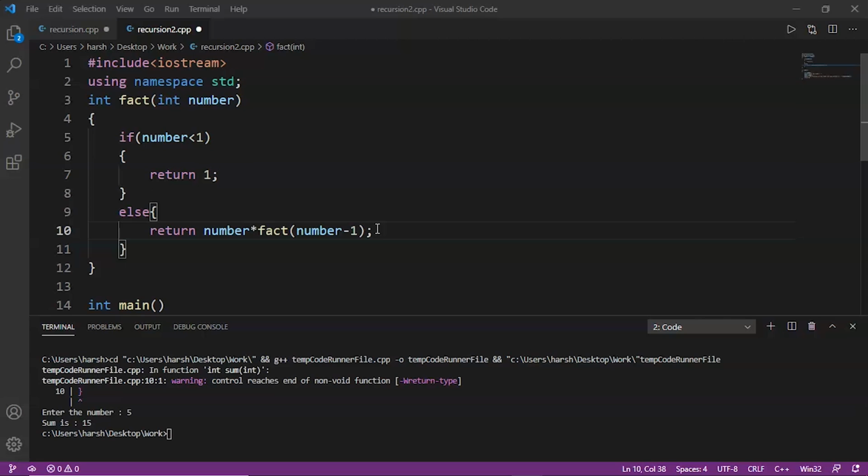For example, if we input 5, then here we can see the condition would become 5 into fact(5 minus 1), that is 4. And this 4 will be passed as argument to this fact function. And then the condition would become 4 into fact(4 minus 1), that is 3. And it is also passed to the function. And similarly, it will go on until it becomes less than 1. Now let's try to run this.